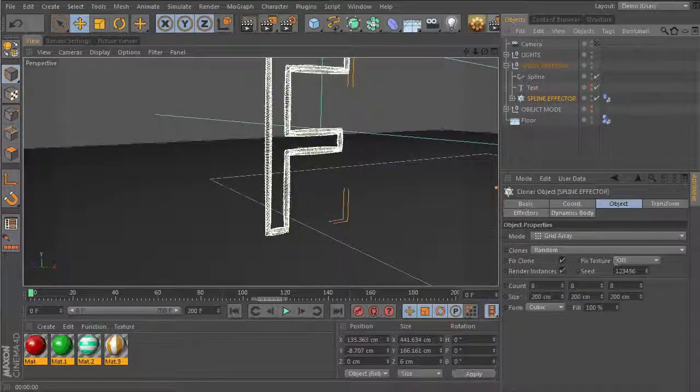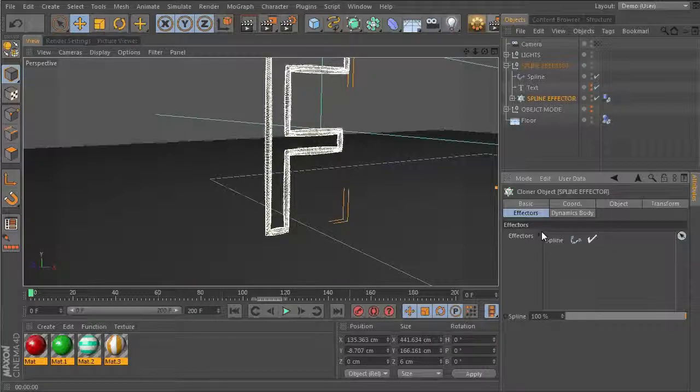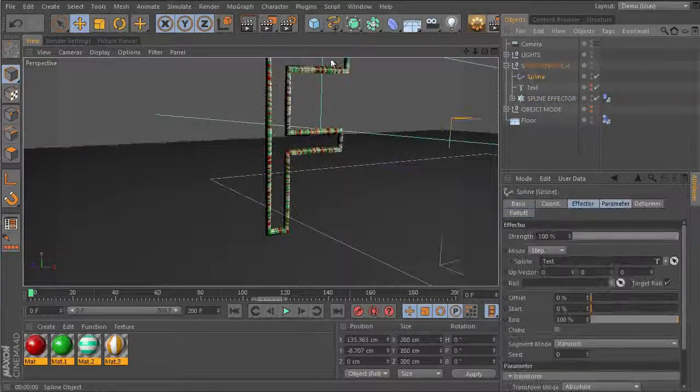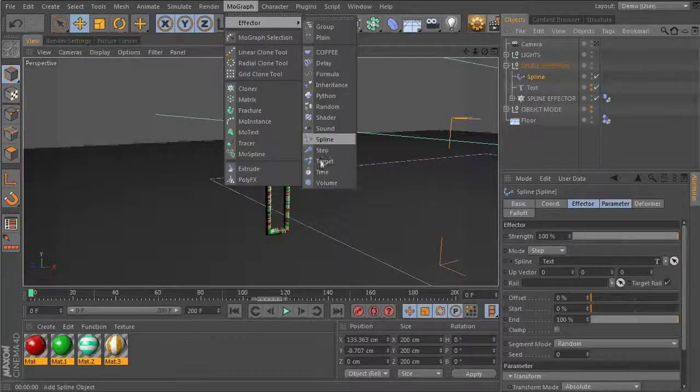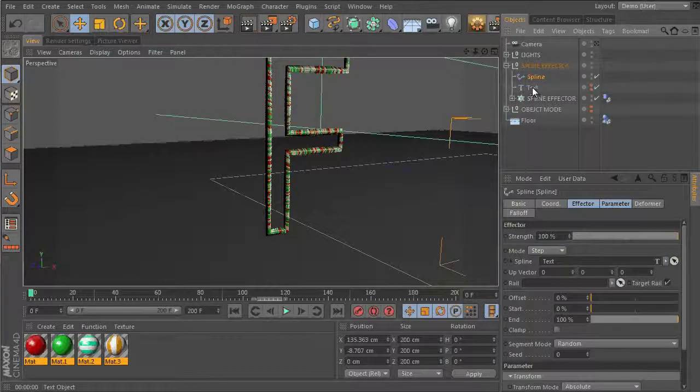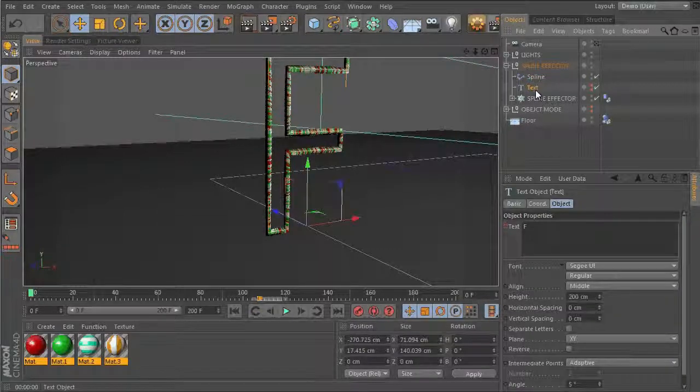The difference is the cloner is set to grid array in the mode with 8 by 8 by 8, okay, to give us plenty of clones. And then we added an effector to this cloner, and that's the spline effector. Okay, that can be found under MoGraph, effector, spline effector. In this spline effector, we drop this text object as the spline right there. And that tells this cloner that is being affected by this effector, put your clones on this spline. Okay? Essentially the same thing we were doing before.